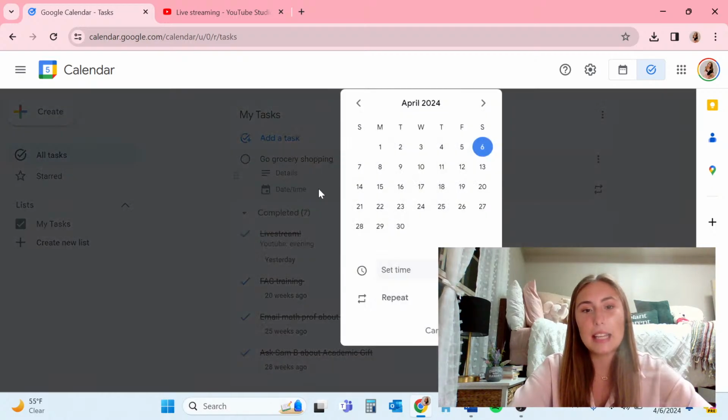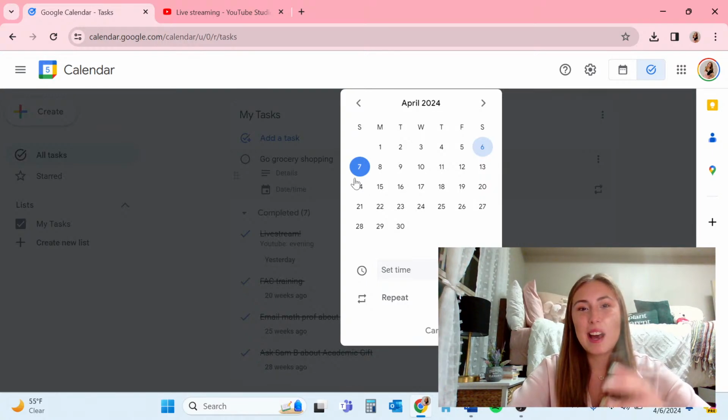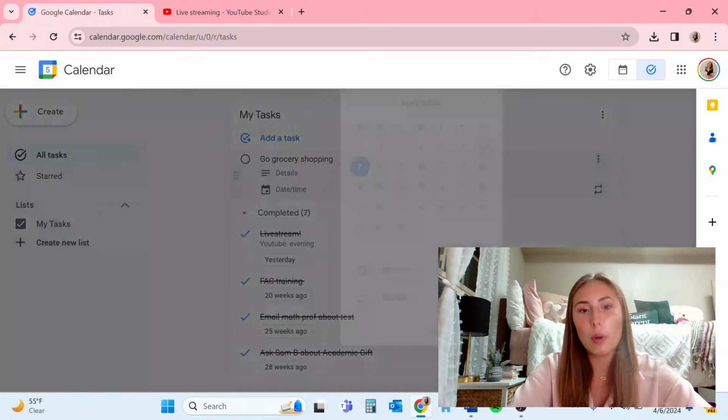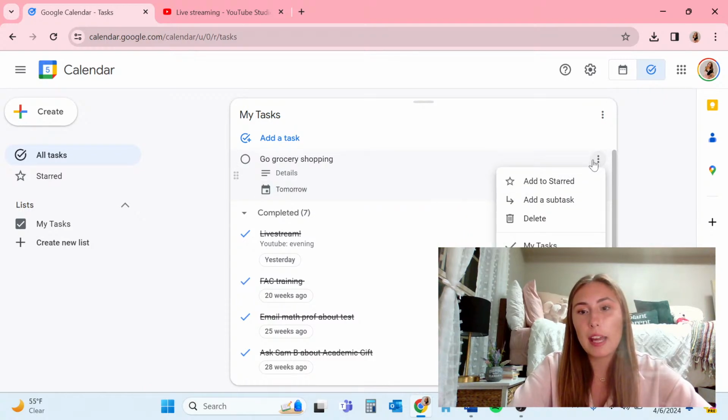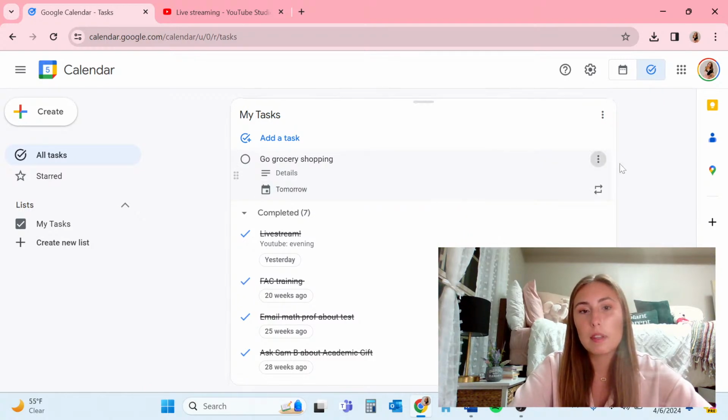And I can add a date and time. I need to do it by the end of this weekend. I actually do need to go get some tissues, some toilet paper, some gum, some random things. I'm going to put that on Sunday, and I'm going to put okay. What's awesome is you can see these tasks at the top of your calendar.